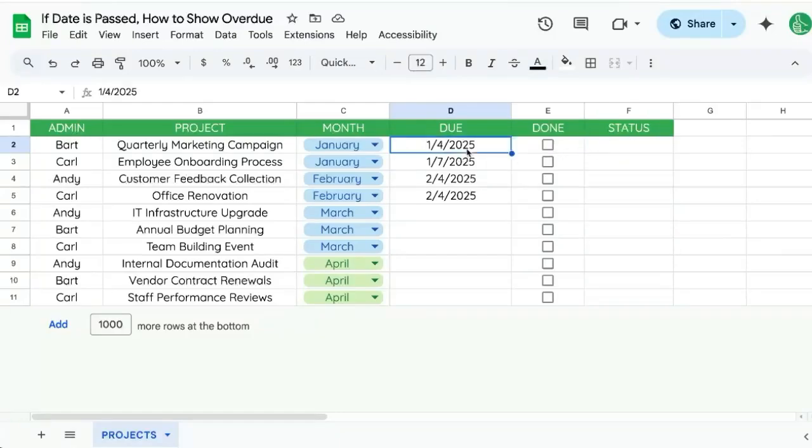We're doing project management or any kind of management of dates or projects, anything that has to do with a date, and we want to know, is something overdue or not? Basically, we have a date. This is a date due in column D, and we want to know, is it overdue or not?